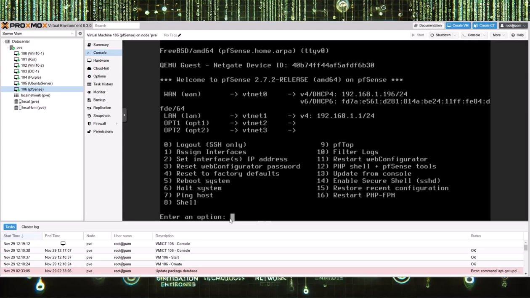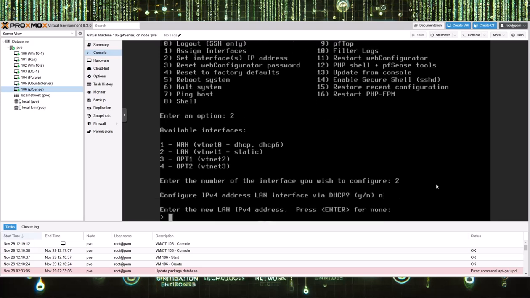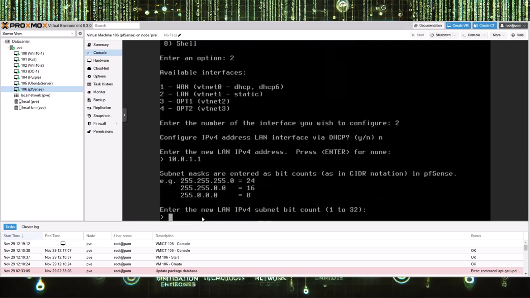Okay, so now what we want to do is go ahead and set up our interfaces. So we'll select number 2. And we'll select number 2 again because we're going to set up that first or the second interface, LAN. We're not going to do anything with the WAN at this point. Do not want to set it up by DHCP. We want to give it the new IP address. So we're going to make this 10.0.1.1. This will be a 24-bit subnet.